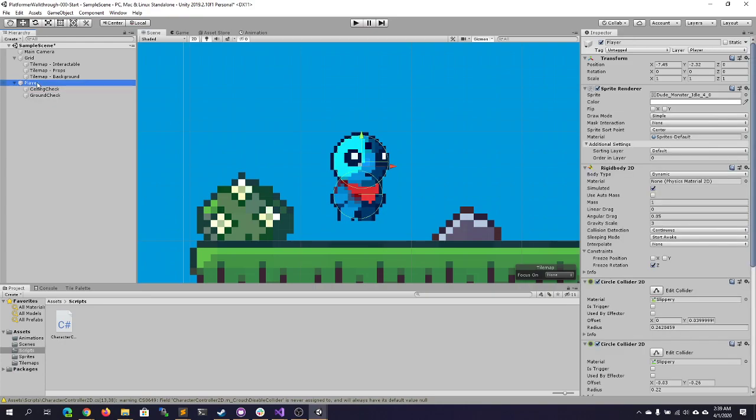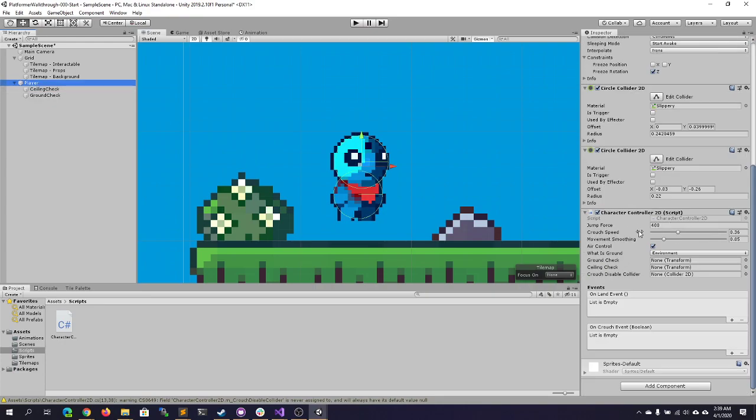If you reselect player and scroll back down to the character controller 2D, we can take ceiling check from the hierarchy and drag it over to the ceiling check field and drop it here. And it sticks it in. Same with ground check. Over here in the hierarchy, we can click and drag ground check and drop it into the ground check field on the character controller 2D.